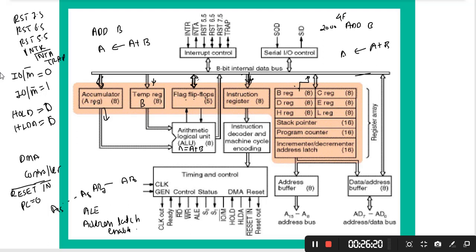All these are used to interrupt our processor, and the highest priority is for trap and the lowest priority is for INTR. Whenever there is a simultaneous interrupt request from two pins, like for example trap and RST 5.5, the interrupt with the highest priority will interrupt the processor, and the rest will wait for their turn. This will be discussed later in the interrupt chapter.